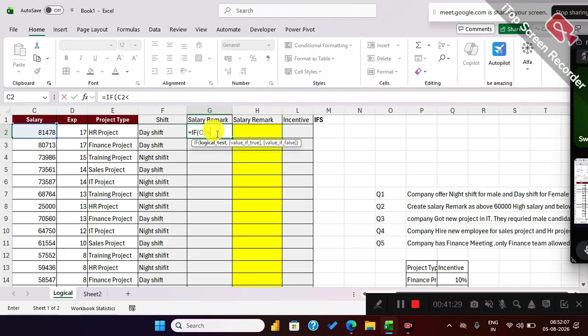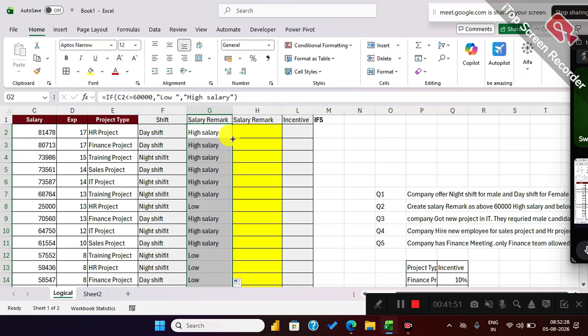Less than 60,000. Sir, can I write equal to? Yes. If there is an equal to, that means less than or equal to, so 60,000 is also included in this. Then what is the message? Low. Otherwise, we'll say high salary. Let's close and enter and double click to fill all. So now we automatically understand when we have a high salary and when we have a low salary. Is this clear?